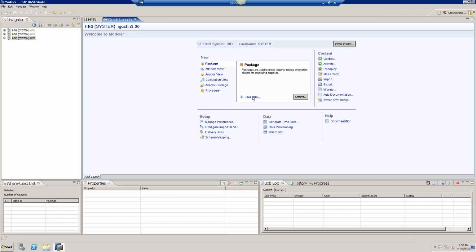Let's see what else is available here. Okay, at the center you can see the data. So for data, there are three different things that are available. One is the SQL editor. So in the SQL editor you can run SQL commands. So this is basically the HANA SQL editor. So let me show you how this particular HANA SQL editor is.